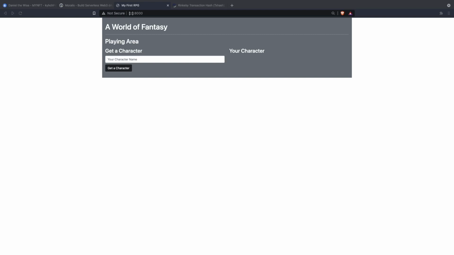We are going to generate our own fantasy character as an NFT to play in any RPG type of application. Let's do it. So we are going to get a character right now. I will call it Daniel the Brave. And the actual character that I will get might have nothing to do with the name because it's random.